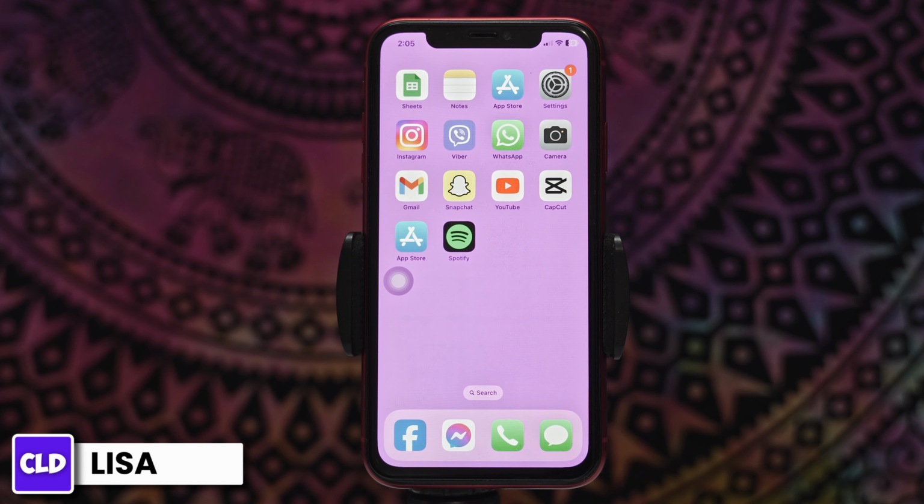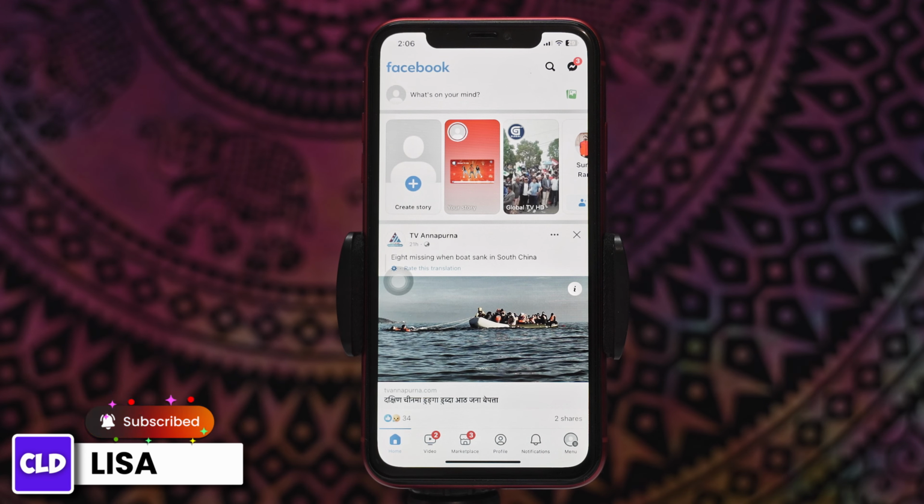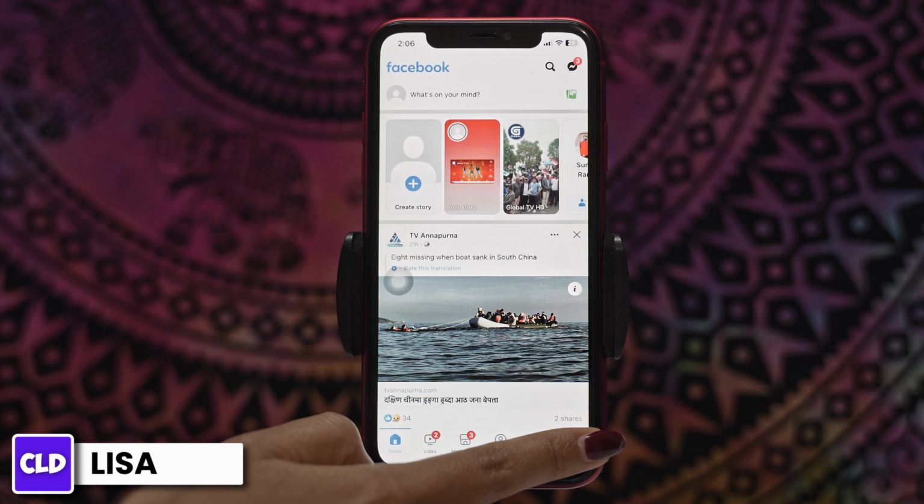Now let's get started. Launch your Facebook. Here we go. Make sure you have already logged into your account. You will land on the home page. Now at the bottom you're going to find different options. Navigate to the option of menu.